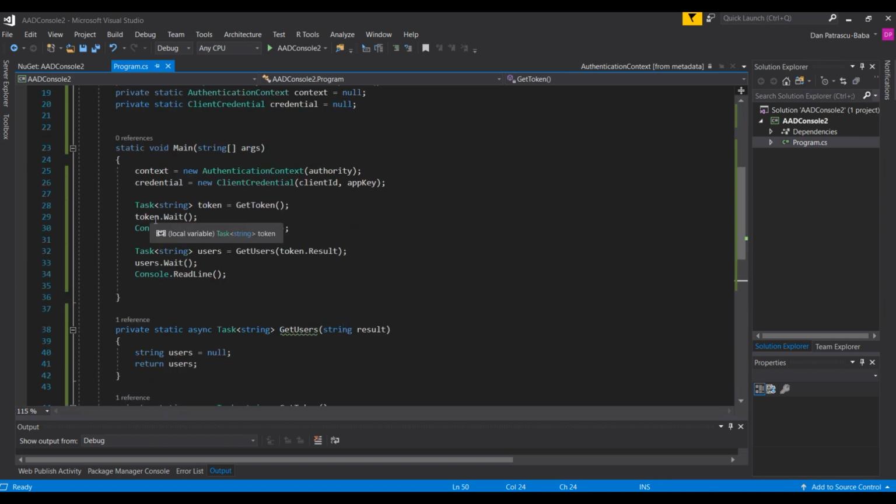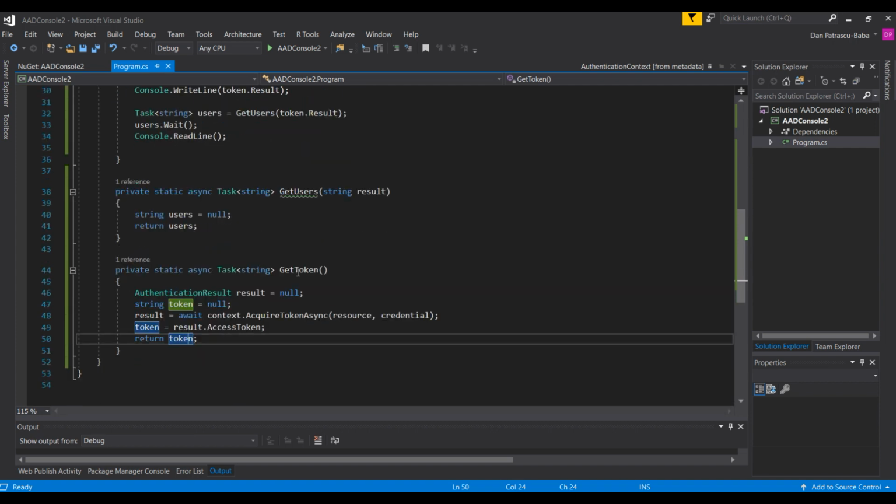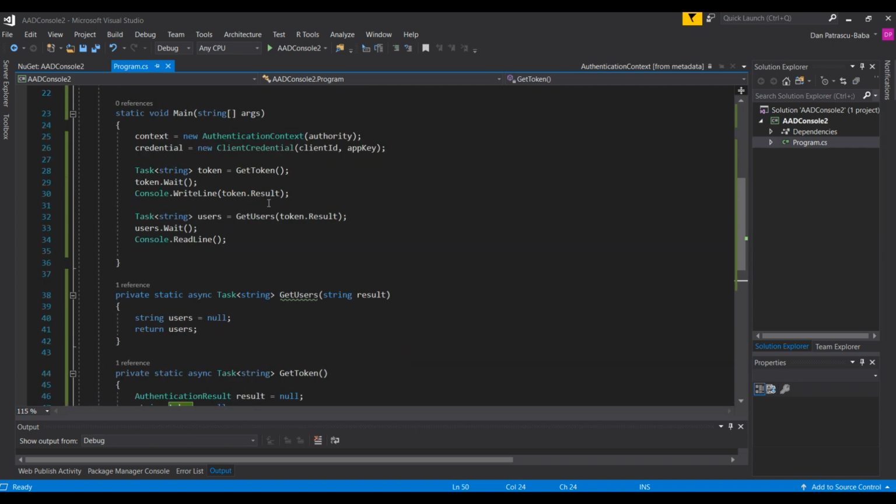Then we also have to make this token dot wait, because if we don't wait on the task here, it will continue to go through everything which comes afterwards before the getToken method is completed. So we will have something displayed that is not correct, or we will hit an exception. That's why we necessarily need to await the result of this task, which is of type string.